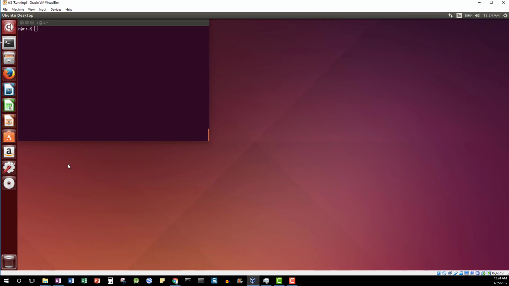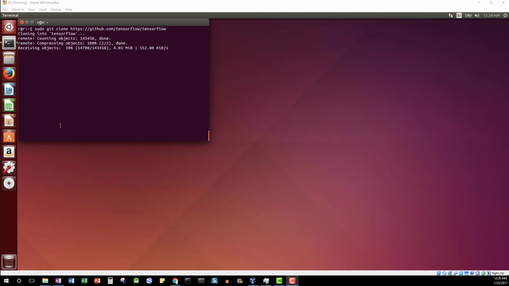Now we'll clone the TensorFlow library from GitHub, but first we need to install git with sudo apt-get install git. As soon as git is successfully installed, we can clone the TensorFlow library with sudo git clone and then the URL for the library. You will need to be in your home directory for this to be consistent with the tutorial when you clone the TensorFlow library. Just ensure that it is in your home directory.